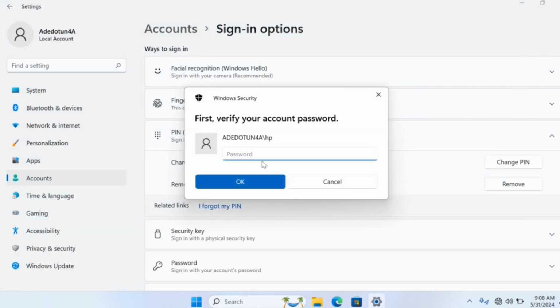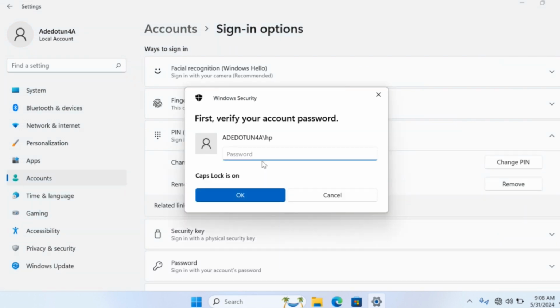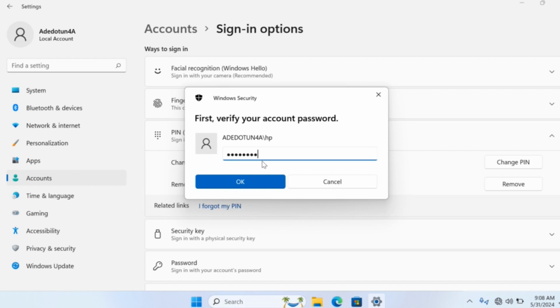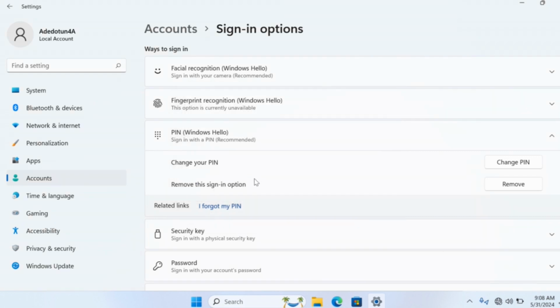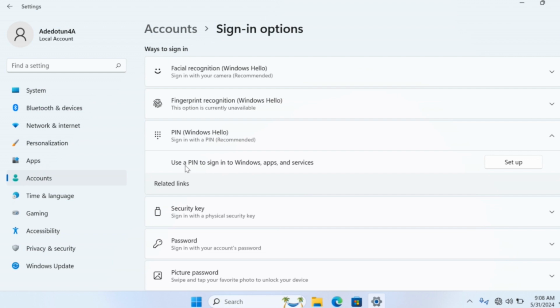Then you should see a pop-up that says, please verify your account password. Go ahead and type in your password and then click on OK. Then once the password is confirmed, you should see the PIN removed on your Windows computer. So this is how you can easily remove the PIN sign-in option on Windows 10, 11, 8, and 7.